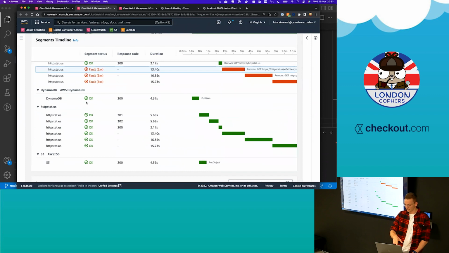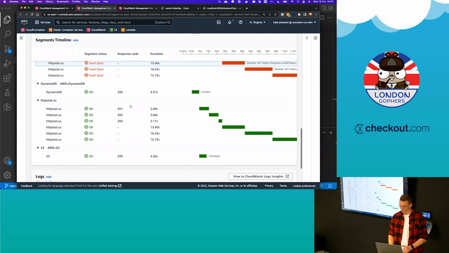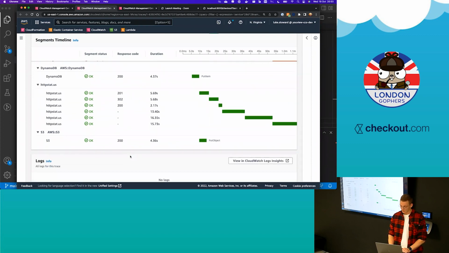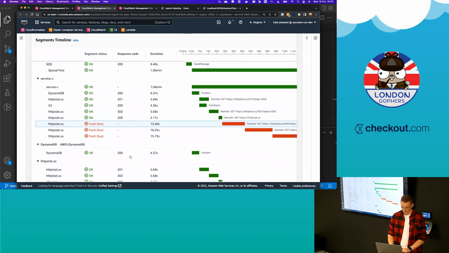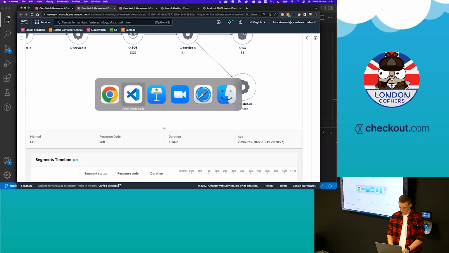And then what happens as well is it groups it at the bottom based on the kind of call to the particular resource. So for instance, we can see the individual calls to the HTTP stats nicely grouped, and not necessarily in the chronological order as they occurred, the call to Dynamo and the call to S3. So that's how you can visualize that trace and understand the dependencies. Let's go back to this.